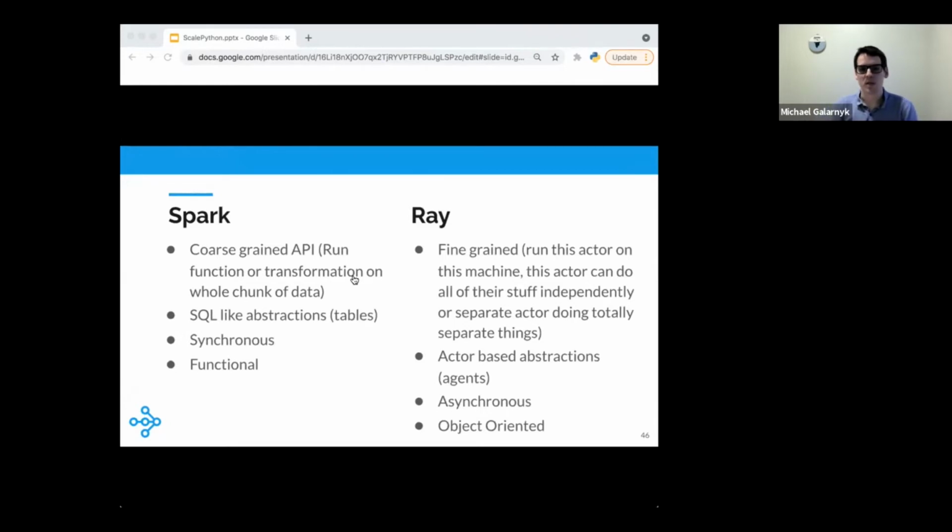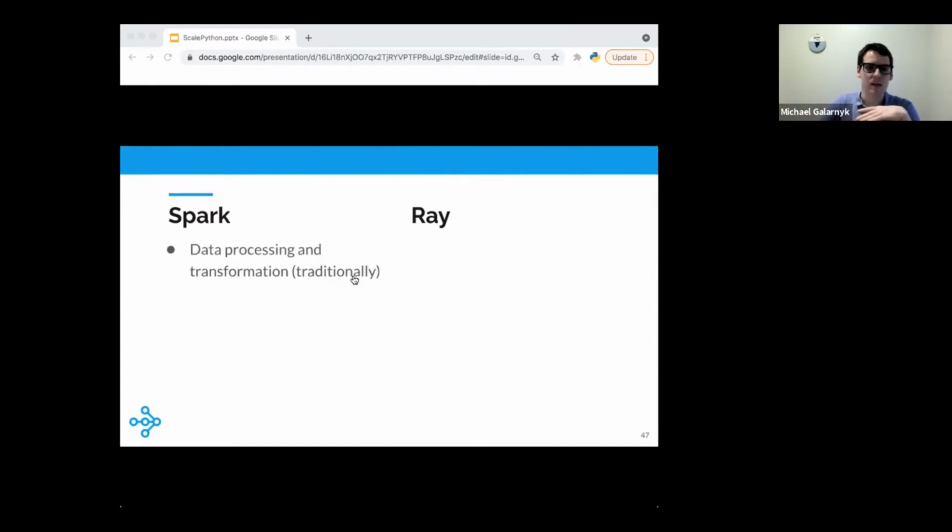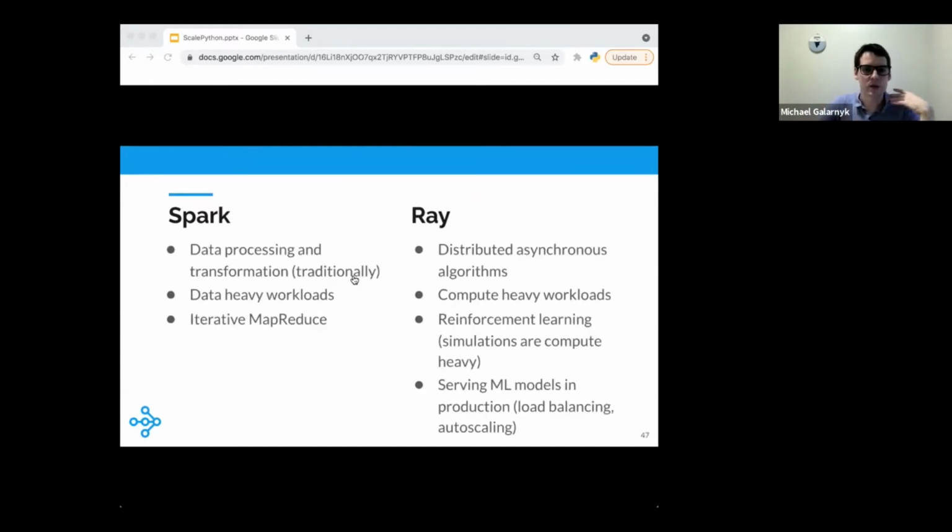I'd say Spark is a bit more coarse-grained, so it's a higher level API. And you can do a lot more, like SQL-like abstractions, at least typically, before Ray had Spark integrations and vice versa. And Spark is more functional, whereas Ray, I'd argue, uses an actor model, and it's more fine-grained, at least for the Ray core API. If you have questions, we can go into the weeds with this. But essentially, Spark is, traditionally speaking at least, data processing and transformation. It's really great for data shuffling.